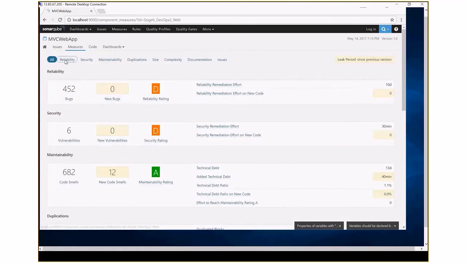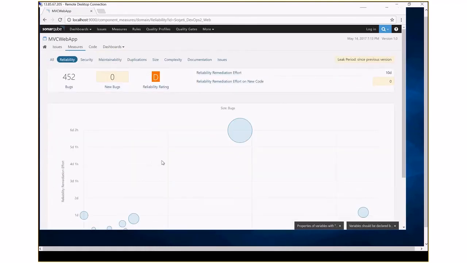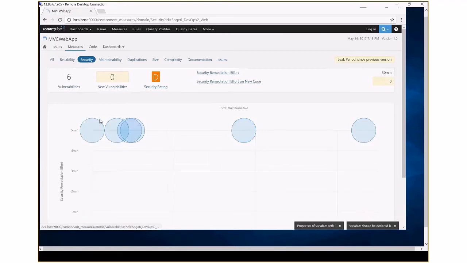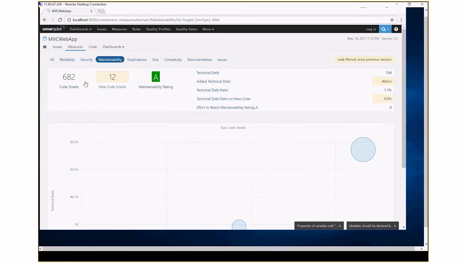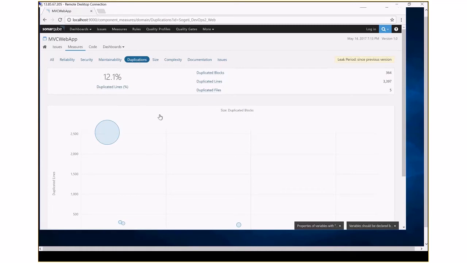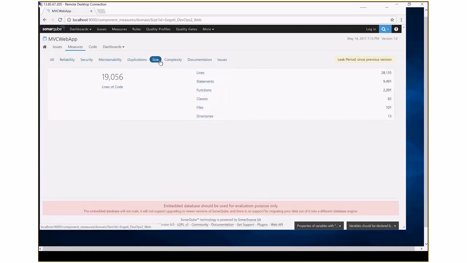As we browse through these various tabs, it will give you more in-depth ideas on where it thinks the remedy needs to be applied. Under security also, it will showcase some of the JavaScript files that look like they need some work here. And from the maintainability point of view, it has also detected some code smells that need to be addressed. There is some technical debt, then some code duplication.